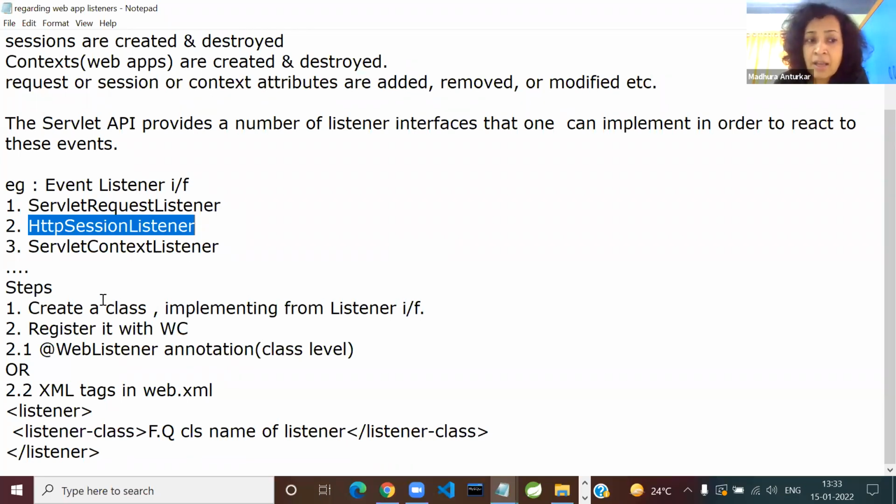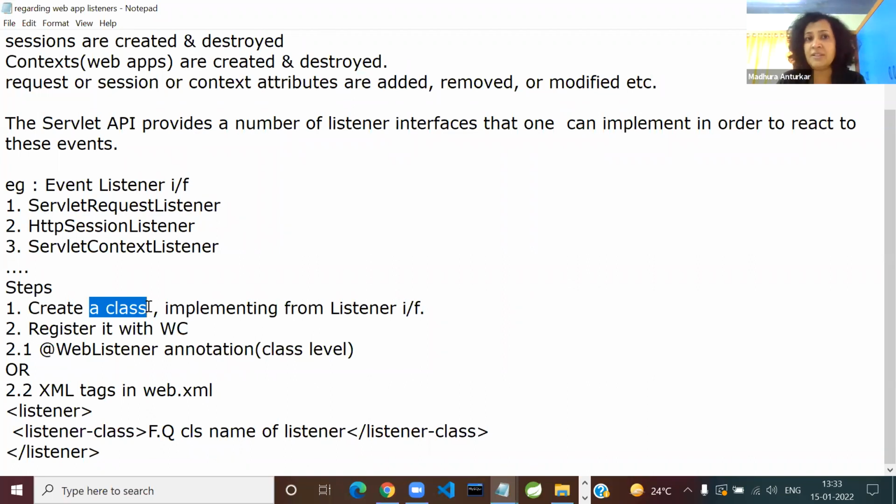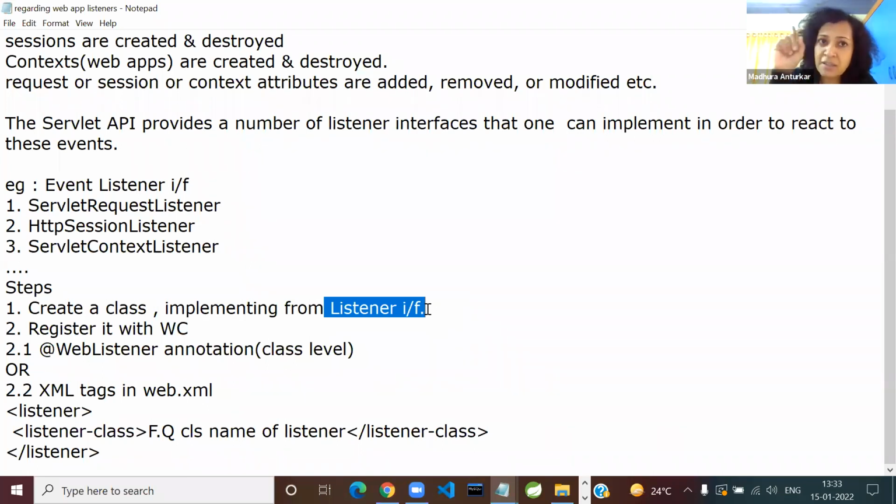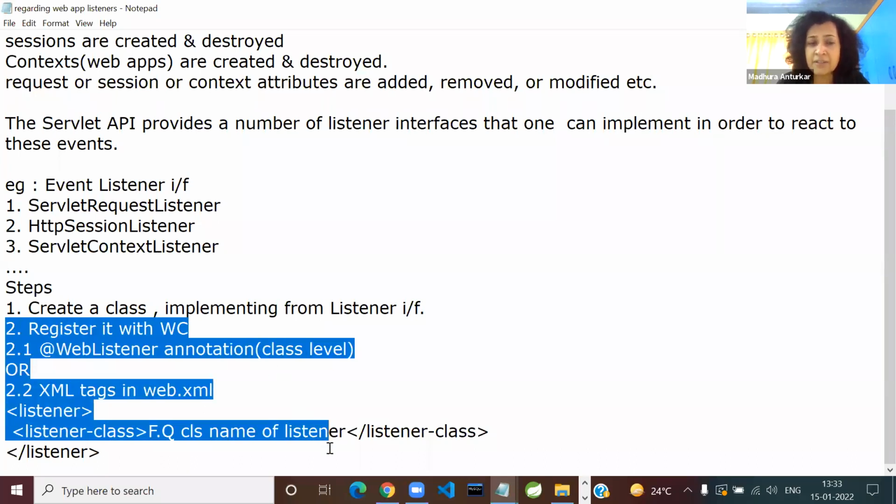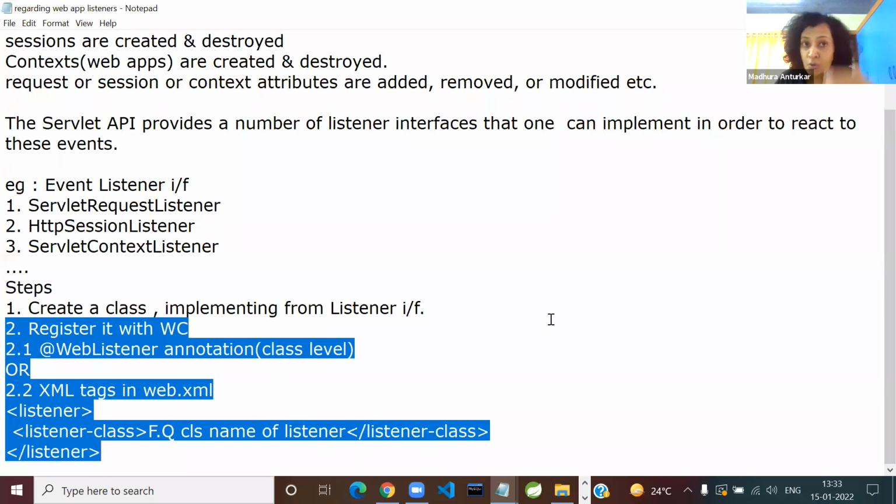So coming back to the point, how do you capture all these events? Create a class which implements the listener interface. So obvious question: can one class implement ServletRequestListener, I mean multiple interfaces, such as all three of them? Possible or not possible? Of course, yes. One class can implement multiple interfaces, but only implementing the interfaces is not sufficient. You have to deploy. You have to tell the web container that this is my listener.